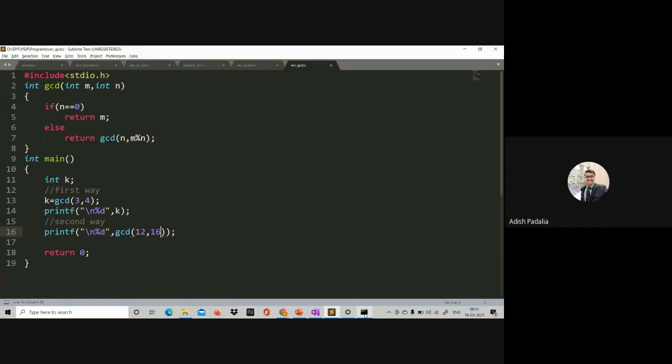Ma'am, I had a doubt in this. Yes. Ma'am, how will this work? For 12 comma 16, it is m mod n, so 12 mod 16 won't come. What is 12 mod 16? It would be 0? No. What is 12 mod 16? It is 12. The remainder. Okay, so the order does not matter here, because the mod operator will ultimately interchange them. Fine.